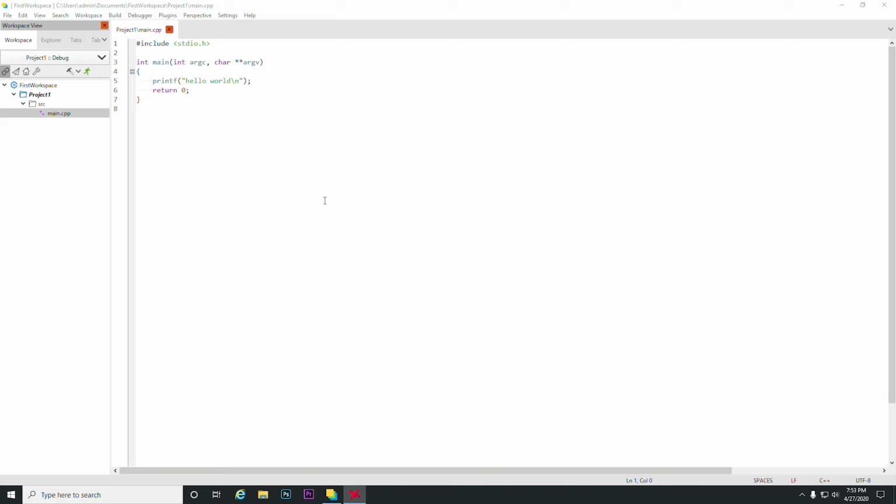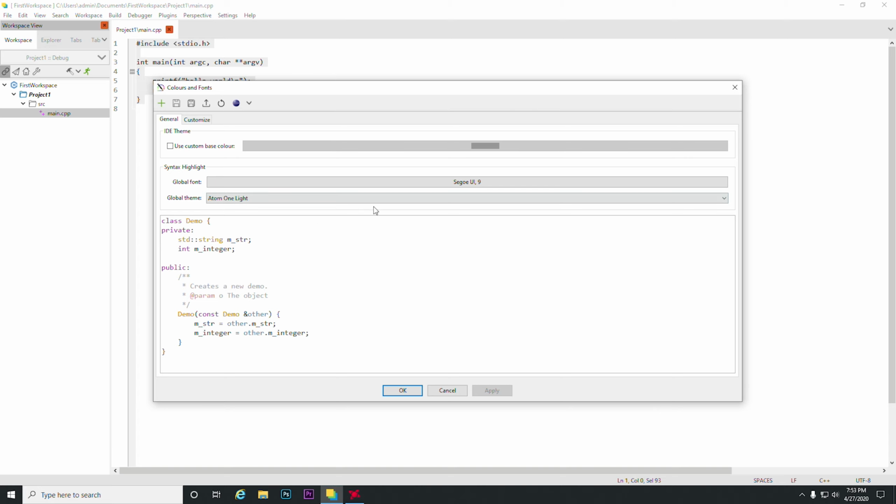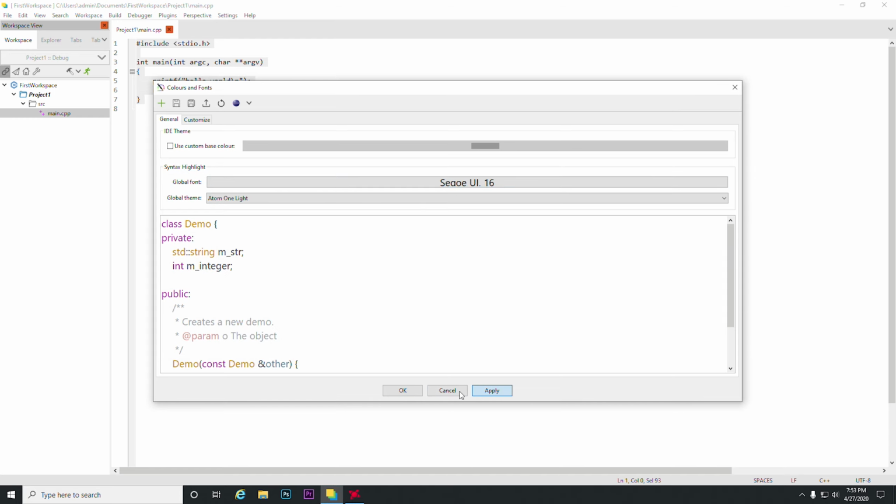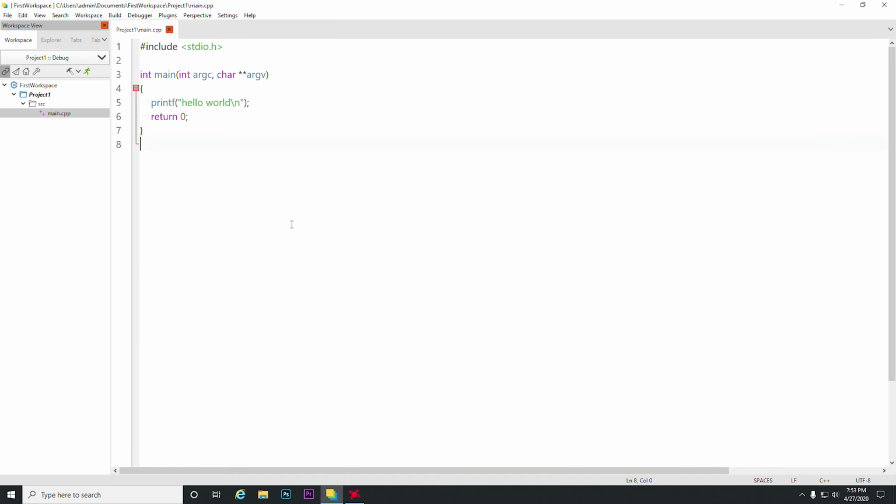Now you can see the fonts are really very small. So I'm going to make them bigger so they show up a little better on the video. You might or might not want to do this, but it's up to you. To do that, you need to go to settings. After you are here, go to colors and fonts. It's 9, so let's take it to 16. That should be good. Okay, apply and okay. Now I guess it shows up a little better on the video.